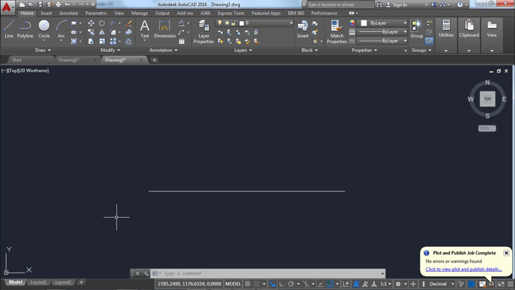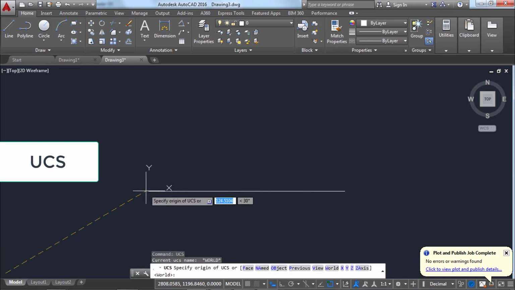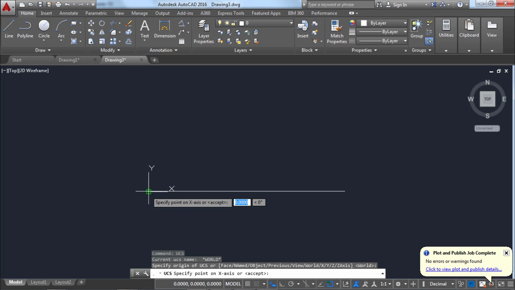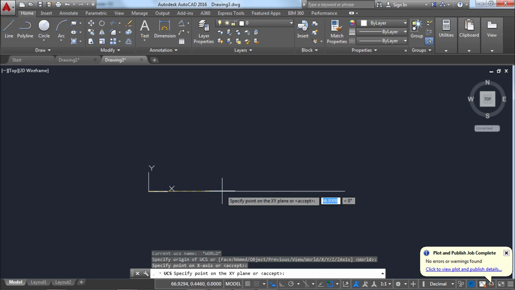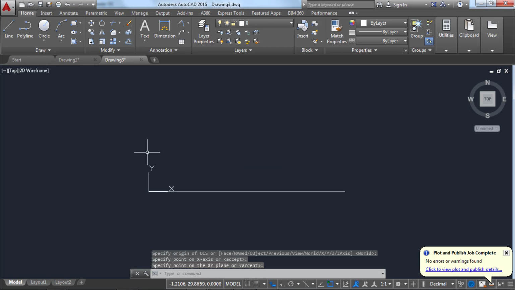For that, use the command UCS, click on enter. Keep the origin at this end point of the line. After that, the X axis should be parallel to this line, so select this point, and after that the Y axis in this direction. Click on enter, so that our X direction is parallel to this line, and the angle between this line and the Y axis is 90 degrees. So we need to set this UCS icon with the X axis parallel to this line.